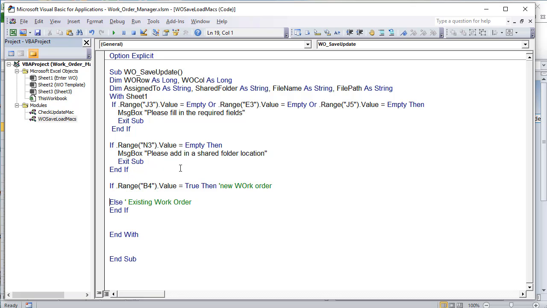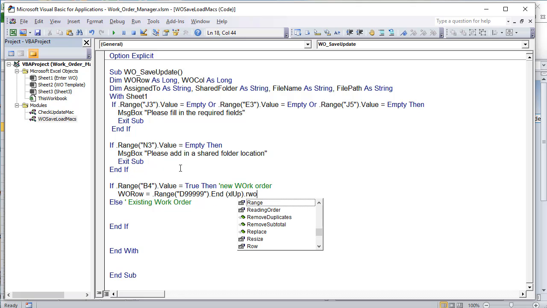Okay, so now that we've defined that, because we need to get the row of the work order, I need to know the row. If it's a new work order, we can create a new work order row. WorkOrderRow equals .Range("D99999").End(xlUp).Row + 1, right? That's going to get us the last row of the values, but plus 1 is going to be the first available row. So, first available row. That's if it's new.